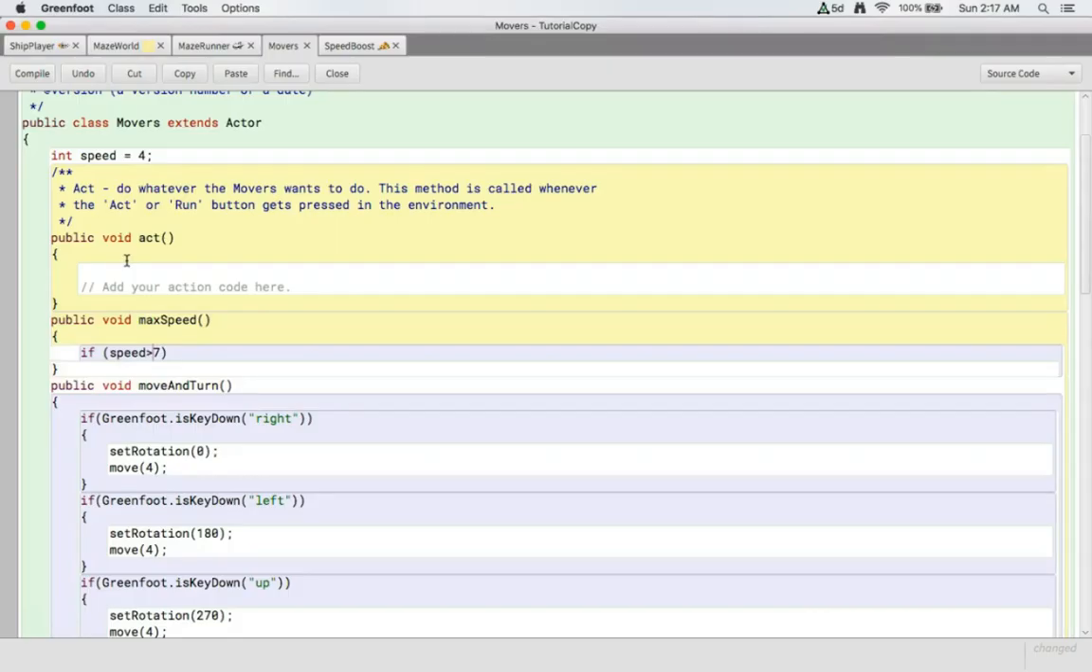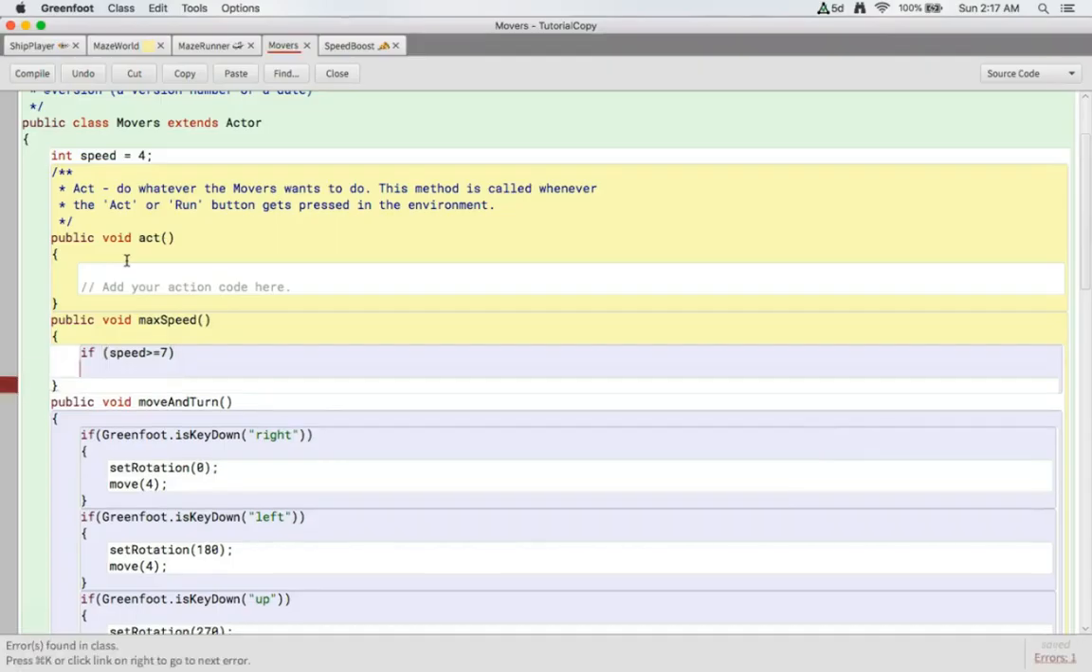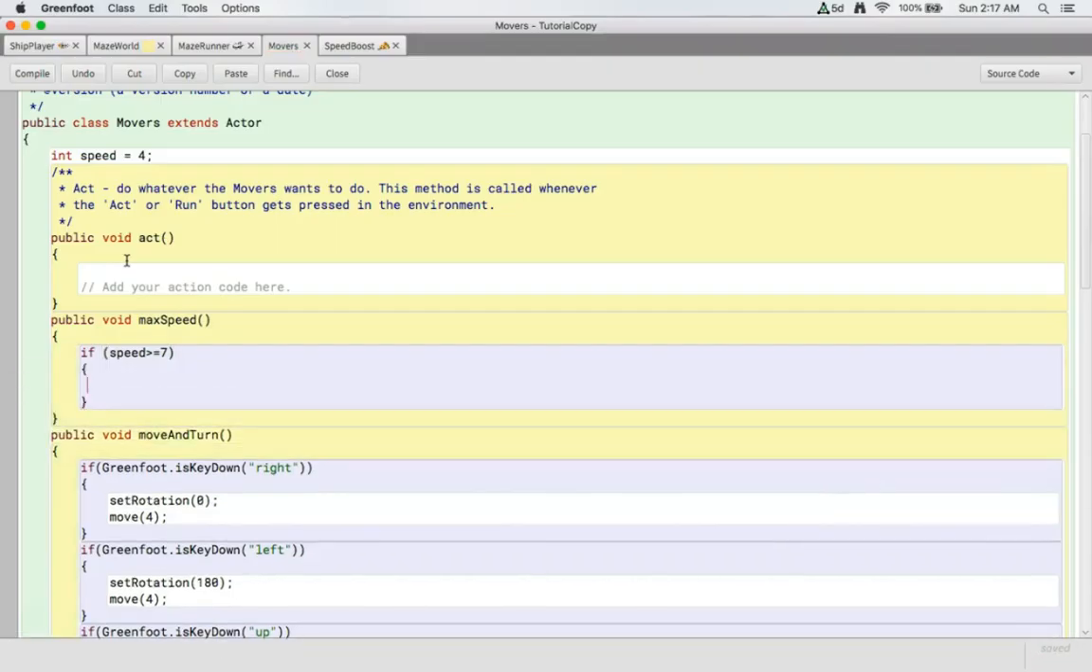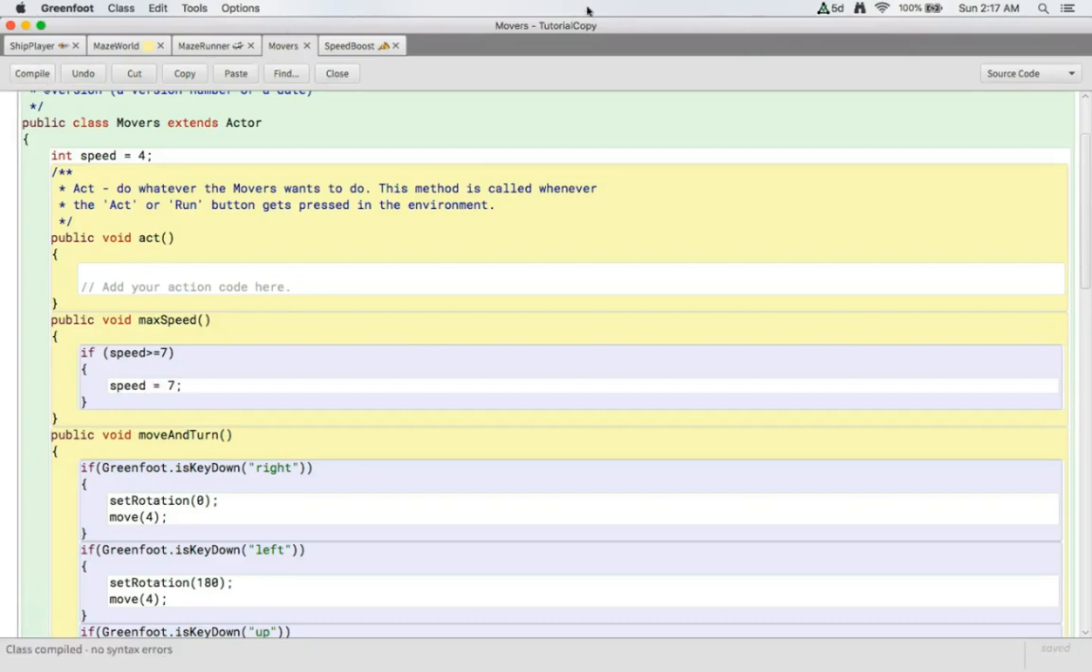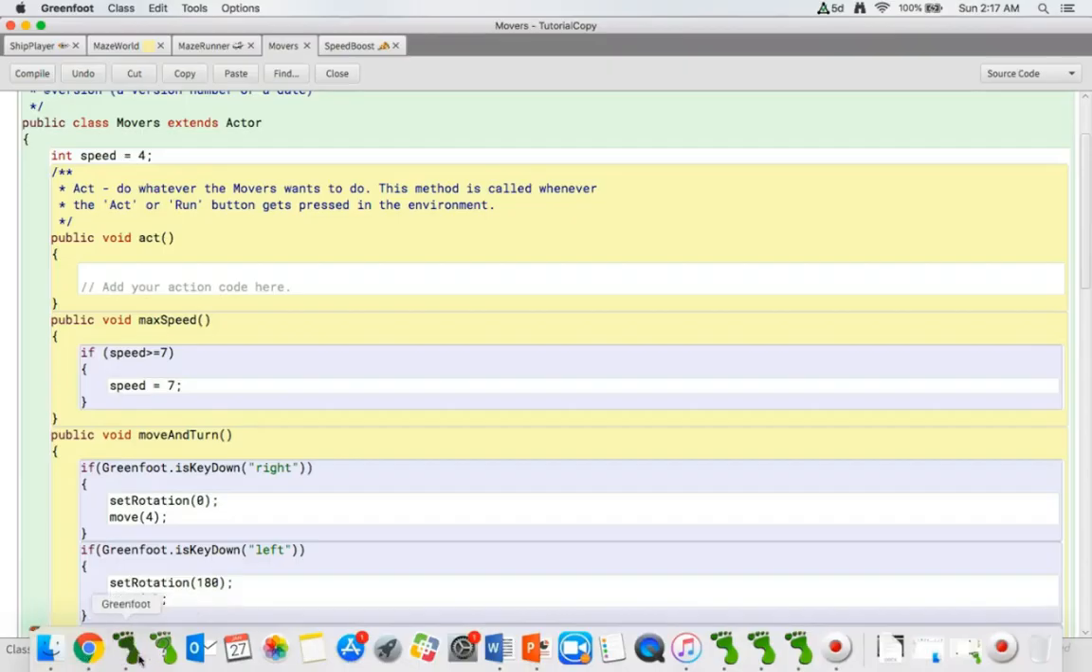Actually, we're going to do greater than or equal to. So greater than first, then or equal to. So if speed is greater than or equal to 7, open curly bracket, close curly bracket, we're going to do setSpeed equal to 7. Okay, so that means the max it'll be is 7. So if it's greater than or equal to 7, it'll just stay at 7. Okay, compile. Let's make sure this works.